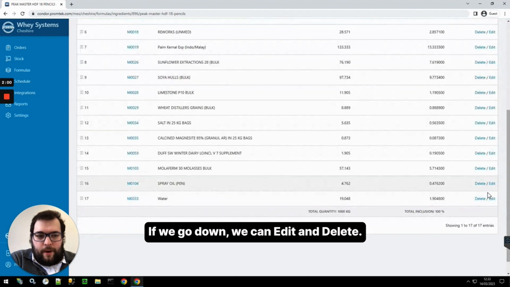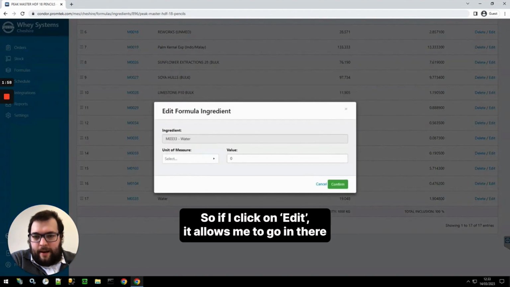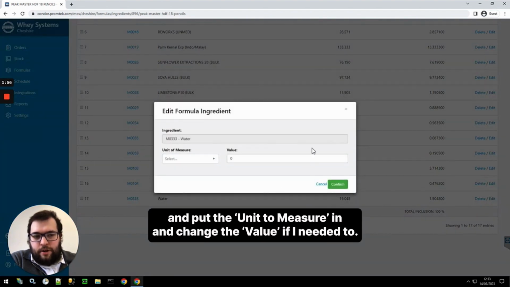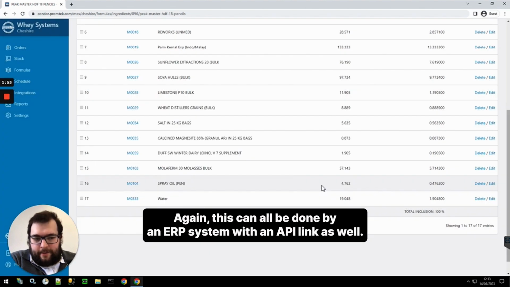But we've got these different sections here that we can use. If we go down, we can edit and delete. So if I click on edit, it allows me to go in there and put the unit of measure in and change the value if I needed to. Again, this can all be done via an ERP system with the API link as well.